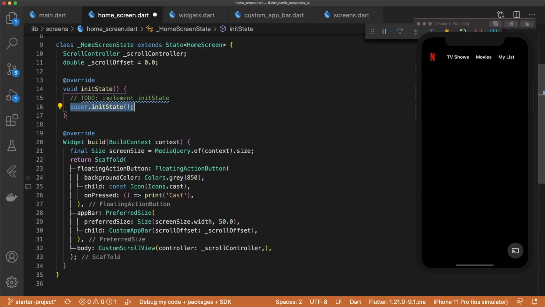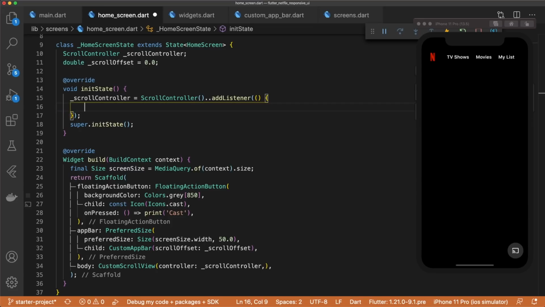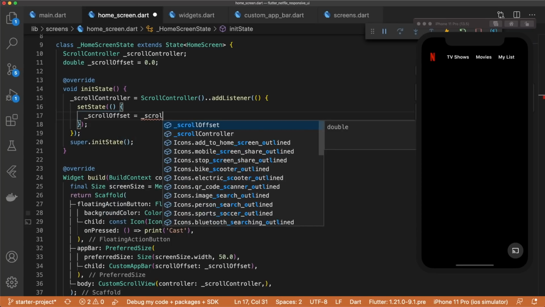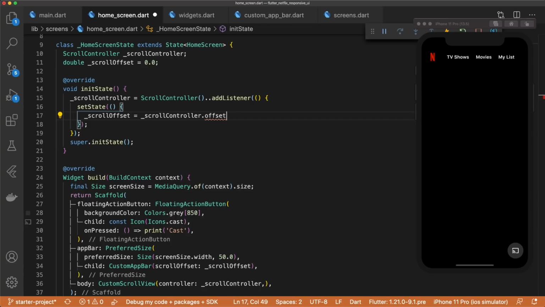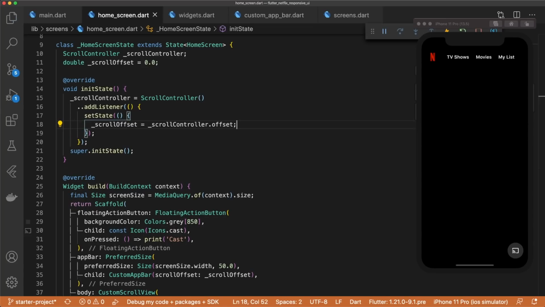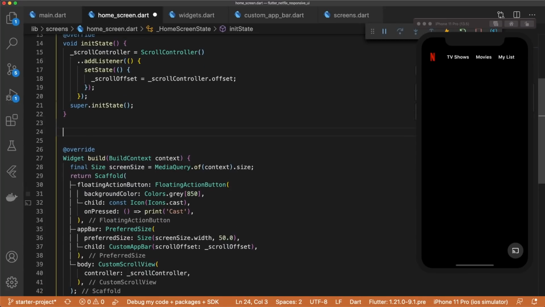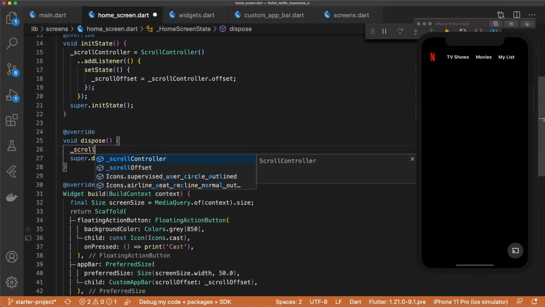And now inside our init state, we can implement scroll controller equal to scroll controller. And here we want to add a listener to our scroll controller. So whenever the controller is scrolled, we set the state of our scroll offset equal to our scroll controller dot offset. And this is how we'll get the most up-to-date value for our scroll offset, which will then change our app bar's color. Also, don't forget to write the dispose method so we can dispose of our scroll controller.